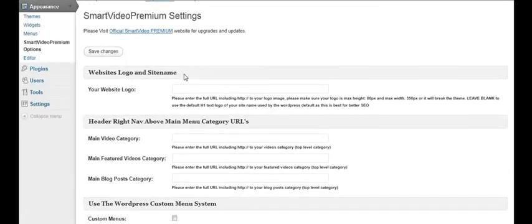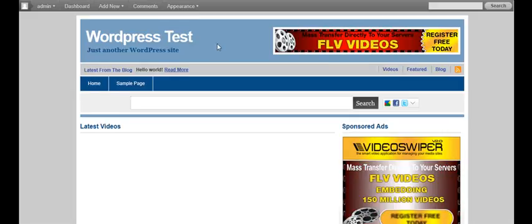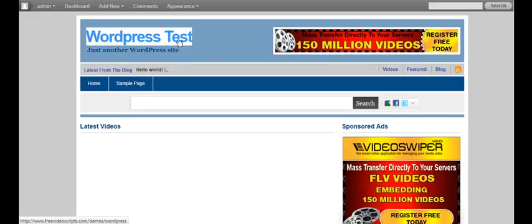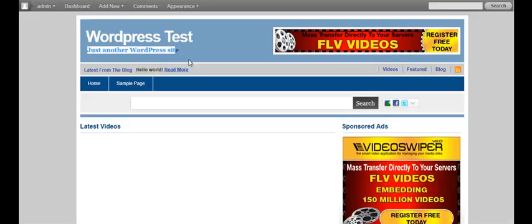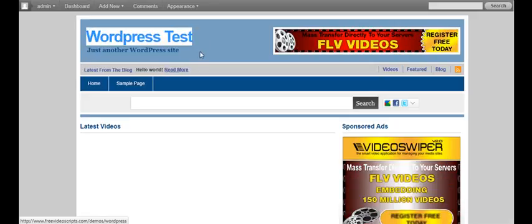So your first one down is your website logo and site name. Here you can put an absolute URL to a logo image. What that does is change the H1 tag here and the H2 tag here, and will show a logo image here instead of the default text.